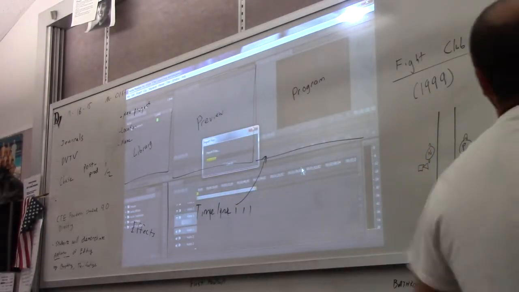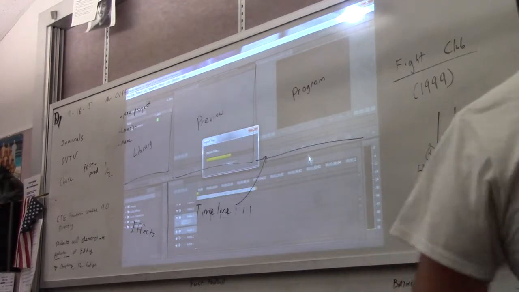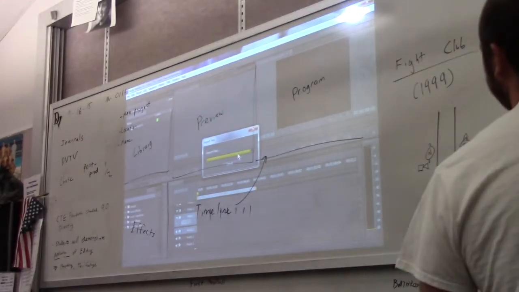So now Premiere is working. It's grabbing each file, checking it out, doing its thing. There's probably like 20, 30 files there, so it's grabbing them all.